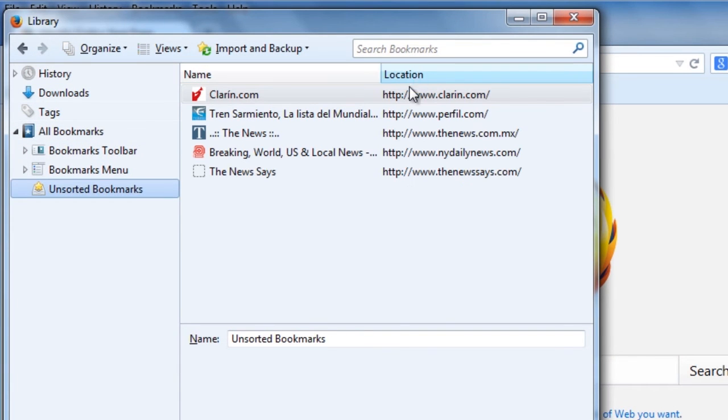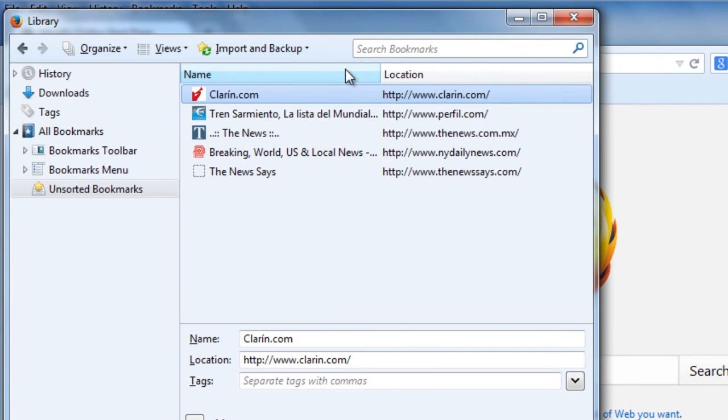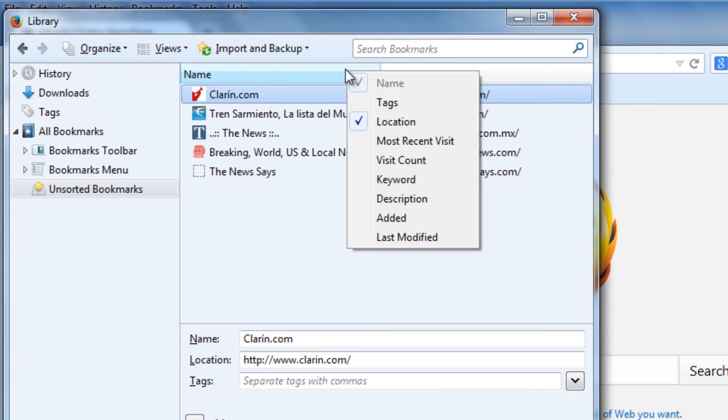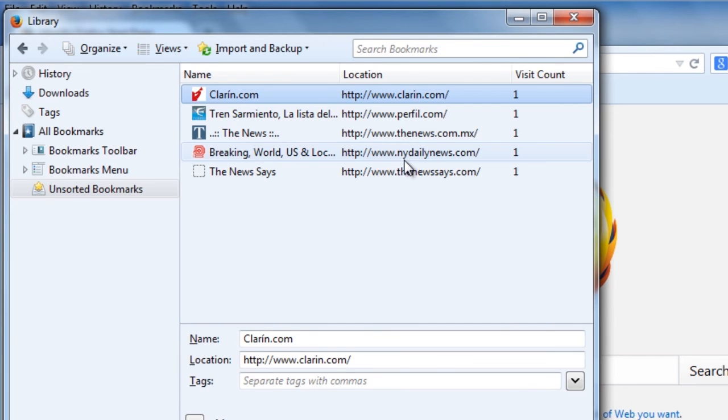You will notice that only the name and web address are displayed by default. To add other values, right-click on the header and select them from the context menu that opens up. For example, Visit Count. The visit count and most recent visit parameters depend on how often you are cleaning the browsing history of Firefox.